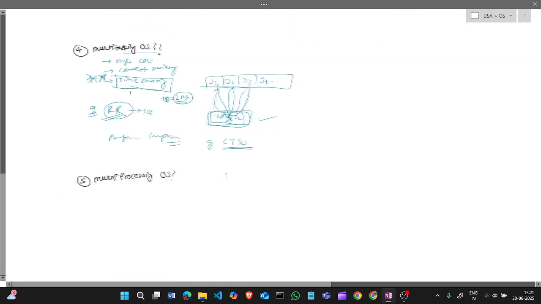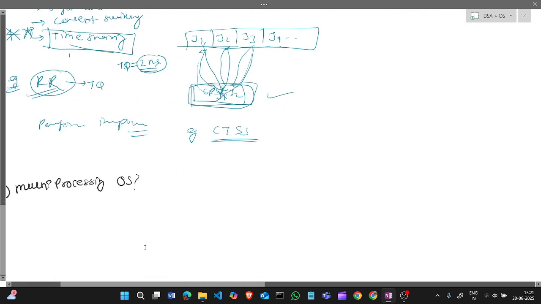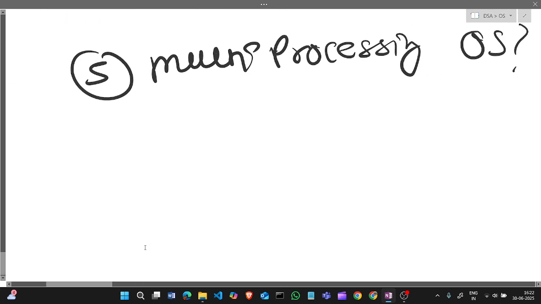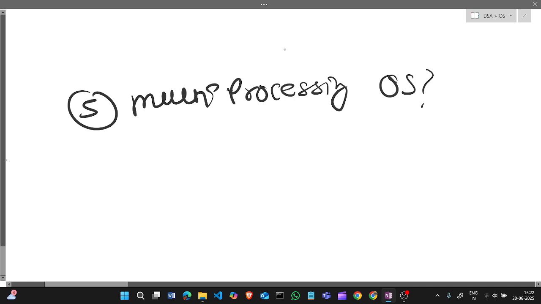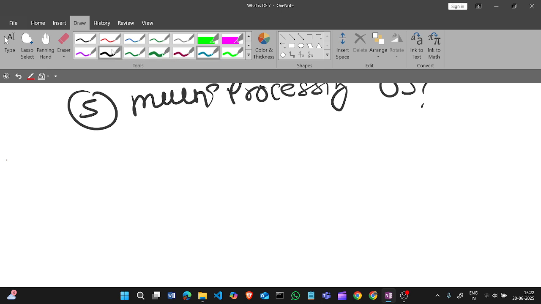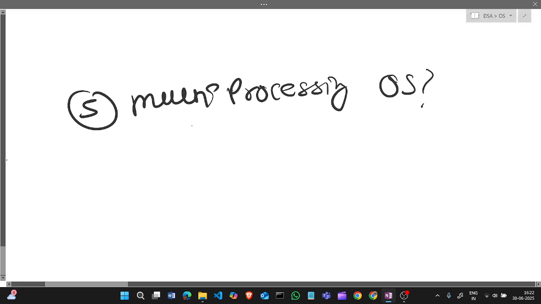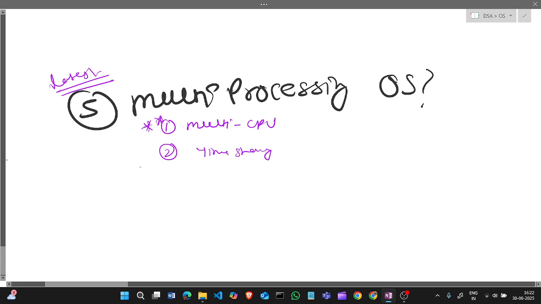The next operating system is the multi process operating system. So what is happening in this is that there are multiple CPUs, not a single CPU. Let's understand this. Multi CPUs are there. This is the latest. Multi CPUs are there, and time sharing is also there. Context switching is also there.